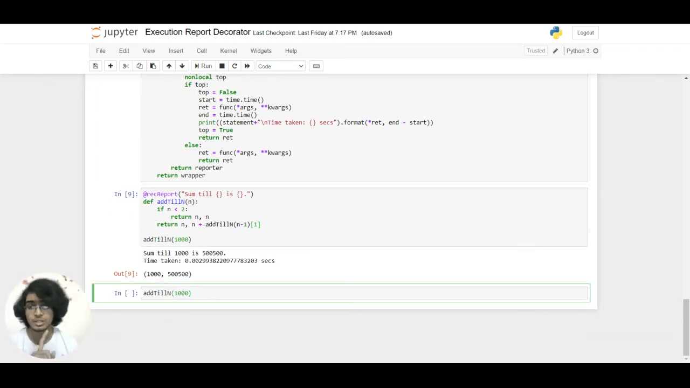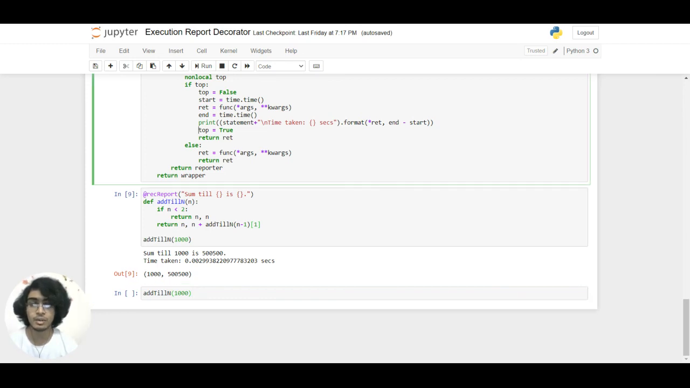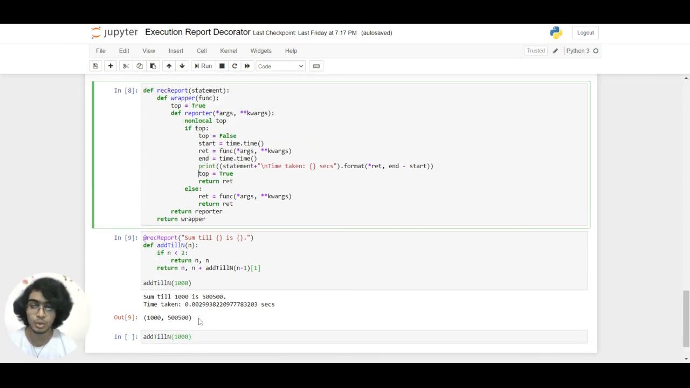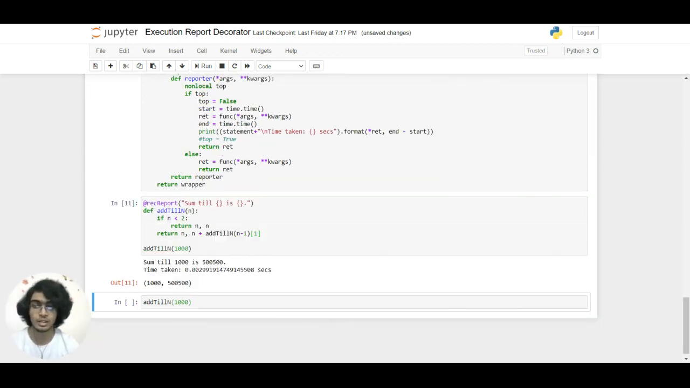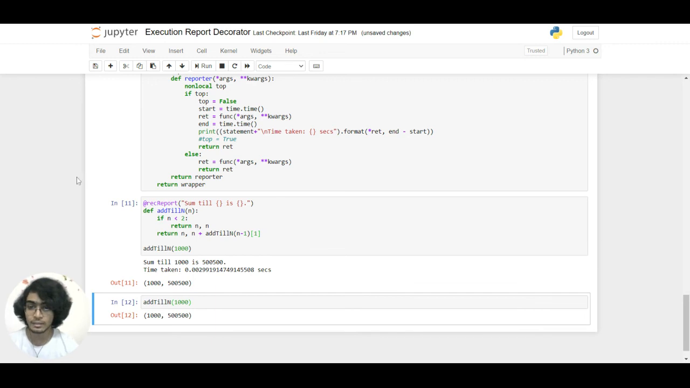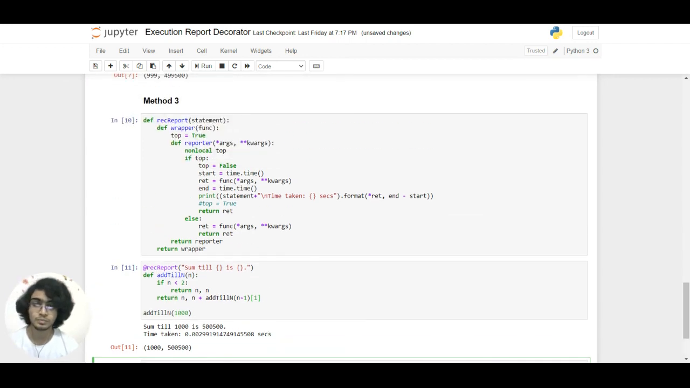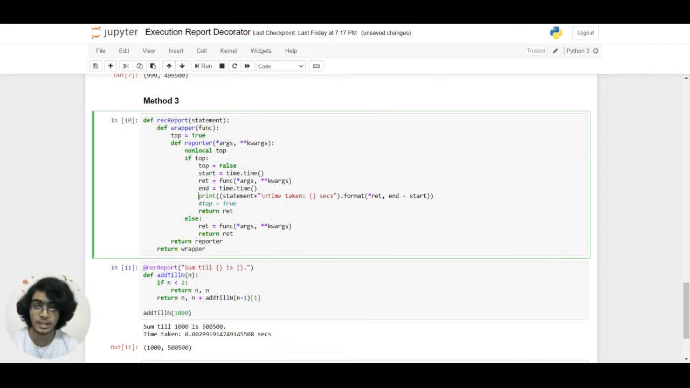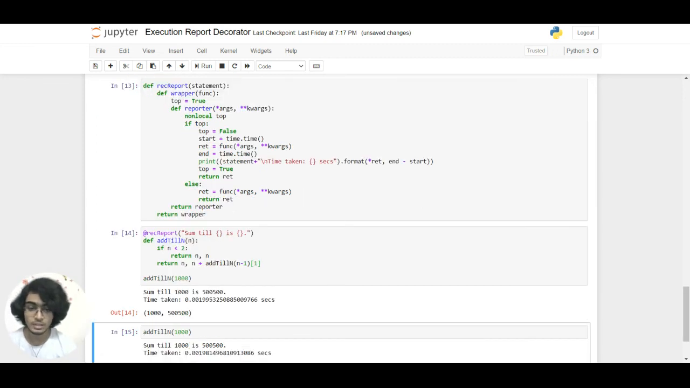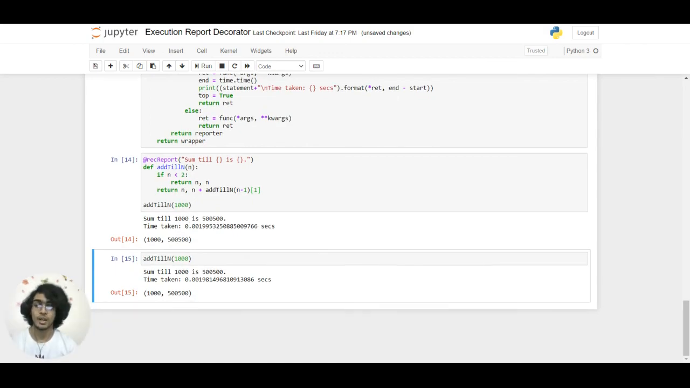And just to show you that the second call won't be decorated if we don't set this top back to true, I'm going to rerun this whole thing. And as you can see, when top is not set to true again, the second call is not going to work. Whereas if I set it back to true, now it's working fine, right?